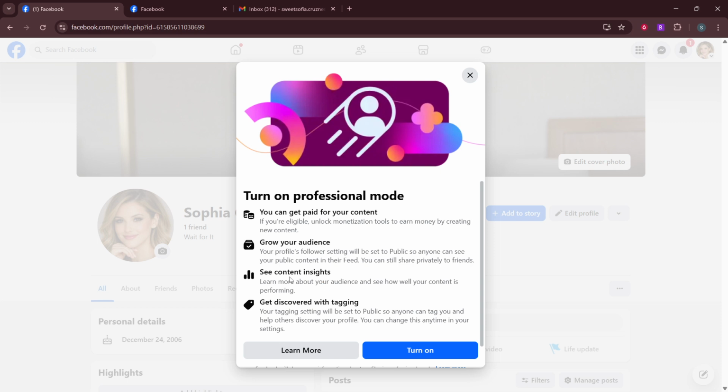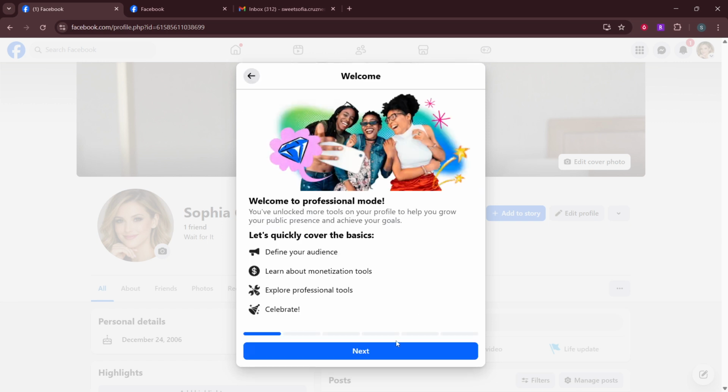Your friends list and past content remain unchanged, but your profile now supports followers for your public posts. This means people can follow your updates without becoming friends, which is great if you want to grow an audience. You'll also gain access to insights that show how your content performs and, if eligible, monetization tools. These features help you understand who you're reaching and how to optimize future posts.